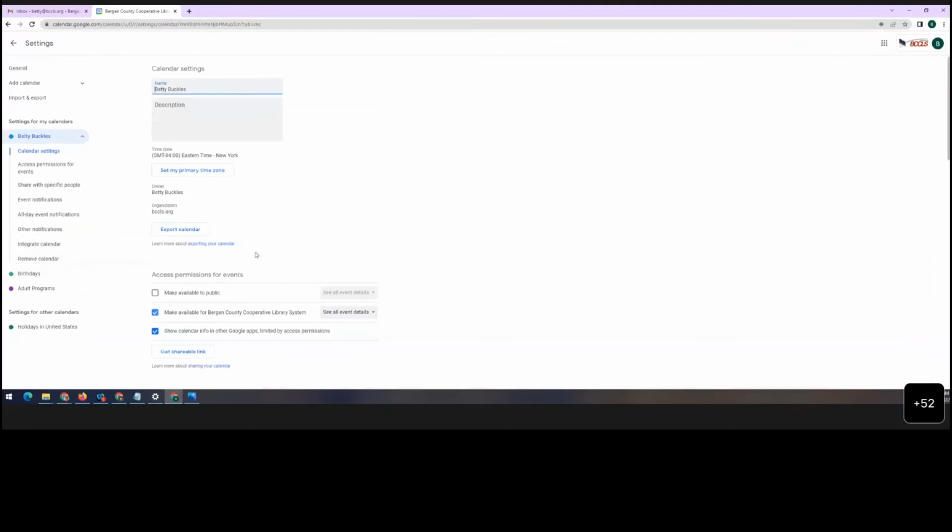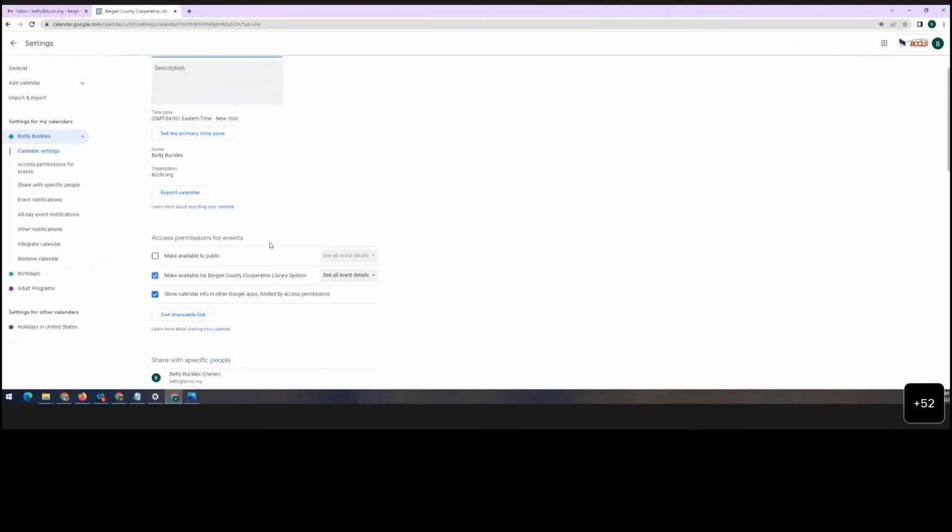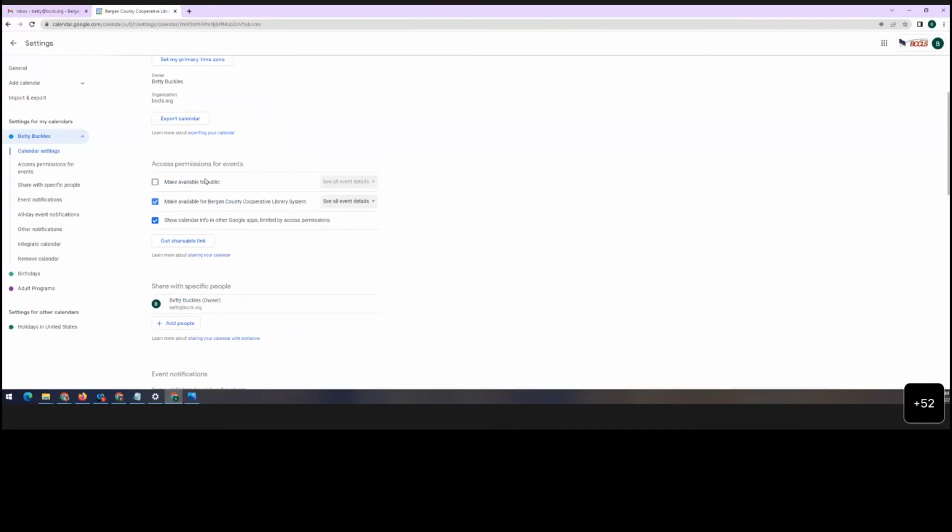Now, I want to, where I have the access permissions, where it says, sure I'm looking at the right calendar.